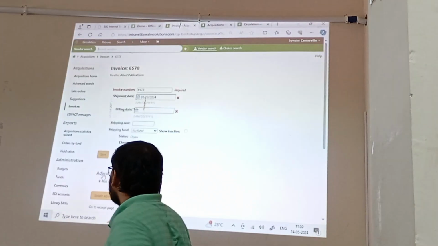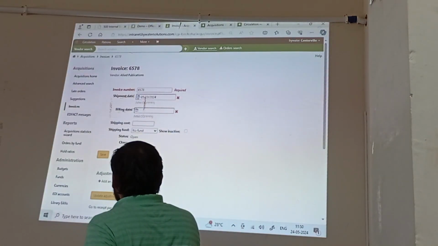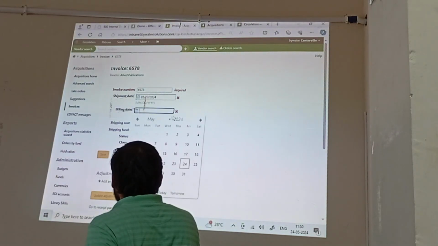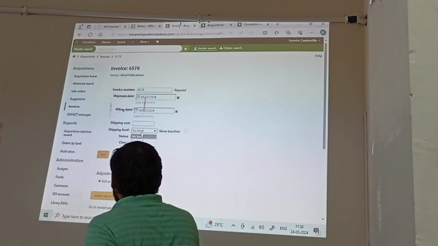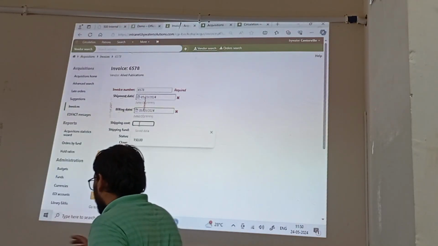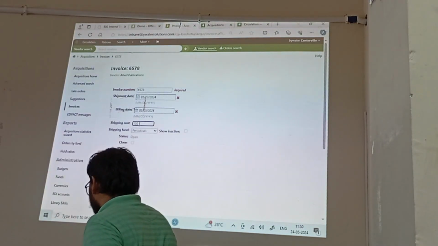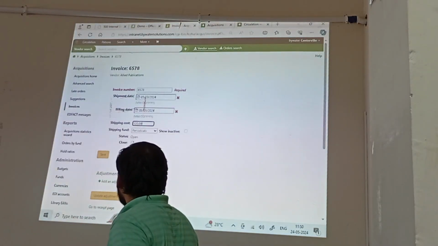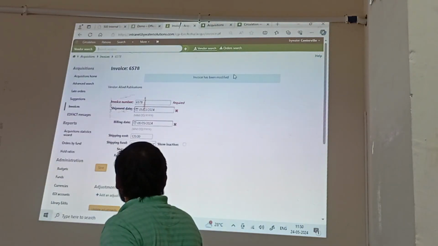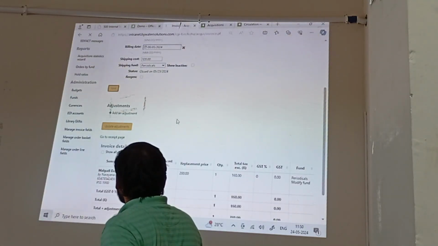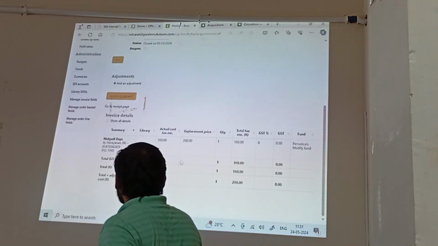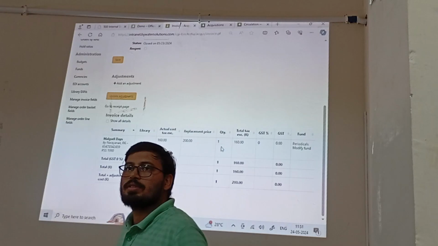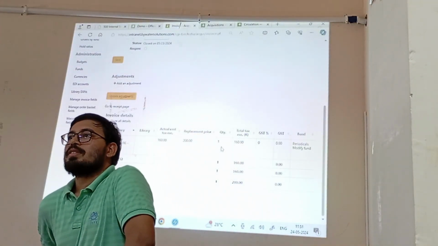We will click here. We will enter the invoice number, the shipment date is there, and the billing date you can enter the same. We have to choose the fund. Shipment was proposed at 120 rupees. And we have to close the basket, save the invoice. So this is the book that we have received. Understood, everyone? Can you all follow now?